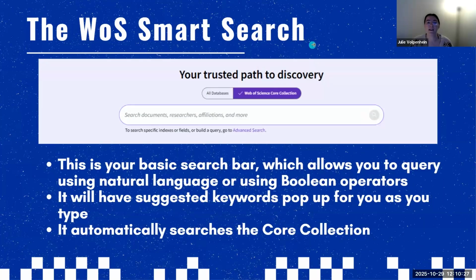So this Web of Science Smart Search, this used to just be a basic search bar like what you see in PubMed, which allows you to use Boolean operators to create a search, but they've actually made it now using AI. It lets you query using natural language. So you can type in your research question, and from that, it will pull up articles for you. You can also search using Boolean operators in here. I will say I find using the advanced search feature a little easier when you're using Boolean operators, but that's cool.